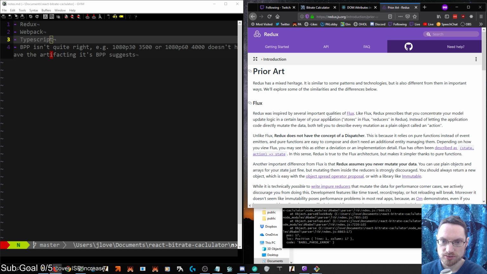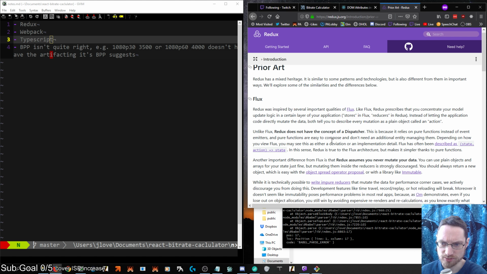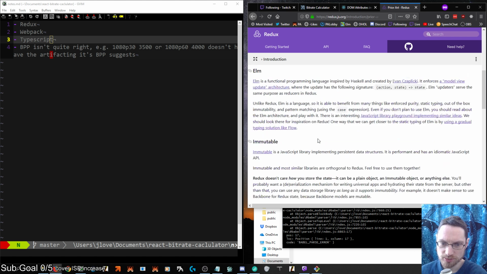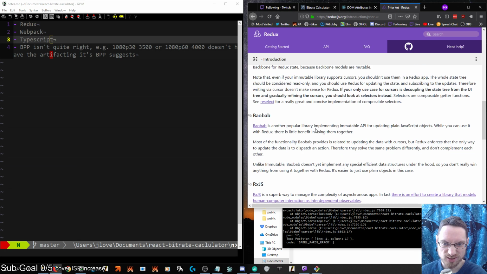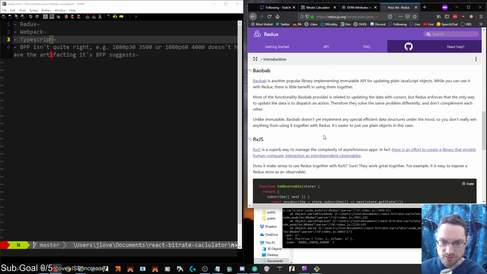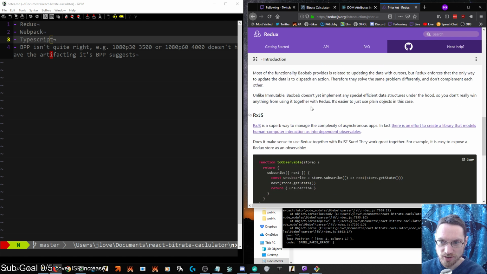Prior art. Oh, and there's any relation to Flux. Stores in Flux, reducers in Redux. They have the concept of a dispatcher. Pure function of event emitters. Yep, Elm. Immutable. So it could be a thing to look into. I don't know if it's a mutable API. There's a little benefit in using them together. Data with cursors. Asynchronous apps.